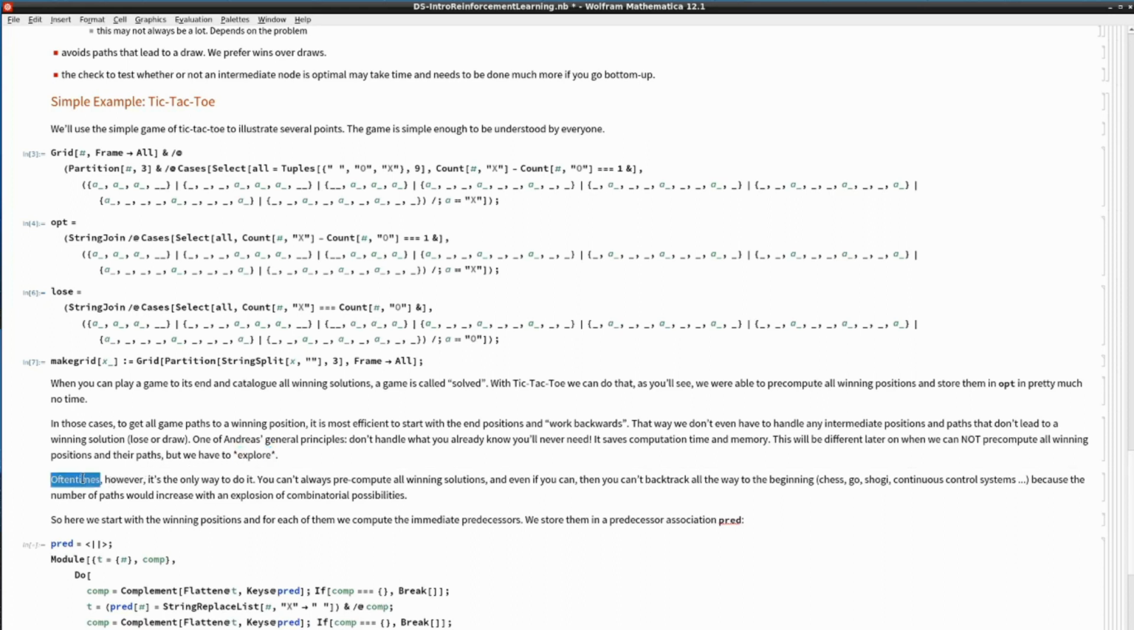Oftentimes, however, this is not the only way to do it. You can't always pre-compute all winning solutions. Again, I frequently mention chess because I've looked at Game Changer a little bit closer. And even if you can, then you can't backtrack all the way to the beginning. So the number of paths would increase with an explosion of combinatorial possibilities, so you can't do that.